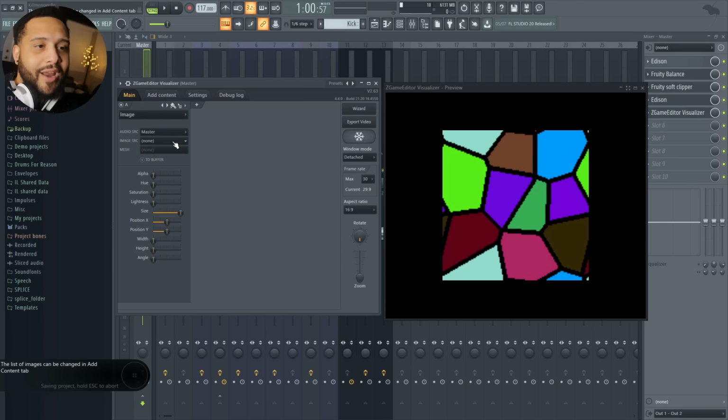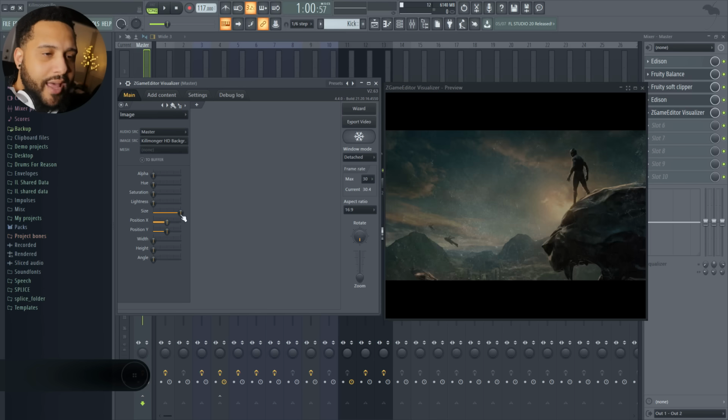To assign our image to this, we have to go to this image SRC and then use Killmonger HD background. As you can see, there's a few different options here. Like if you wanna kinda mess around with the opacity, they call it alpha here. If you wanna mess around with the height, you can do that, and then the size. But this is the biggest we can get it in this preview menu, so that's all we gotta worry about.